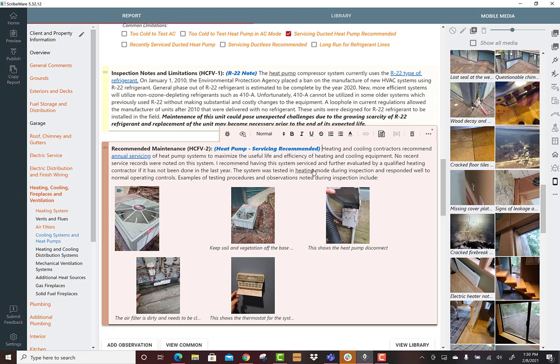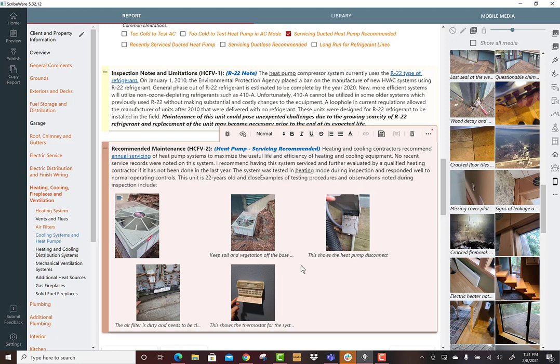The system was tested in heating mode. You can switch it to cooling if you want, or heating and cooling. Responded well to normal operating controls. This unit is 22 years old and close to the end of its useful service life. I would budget to update.